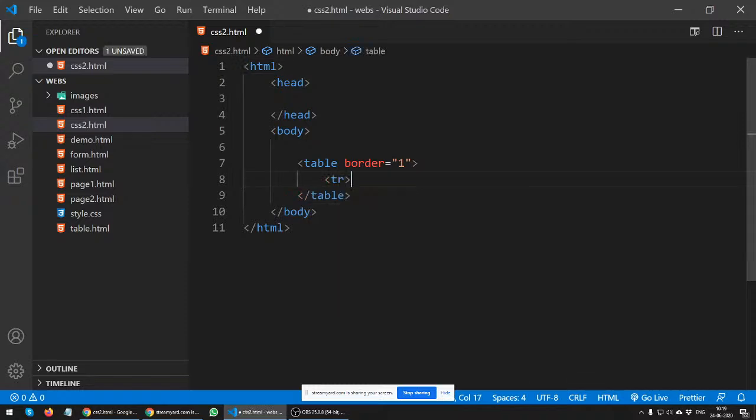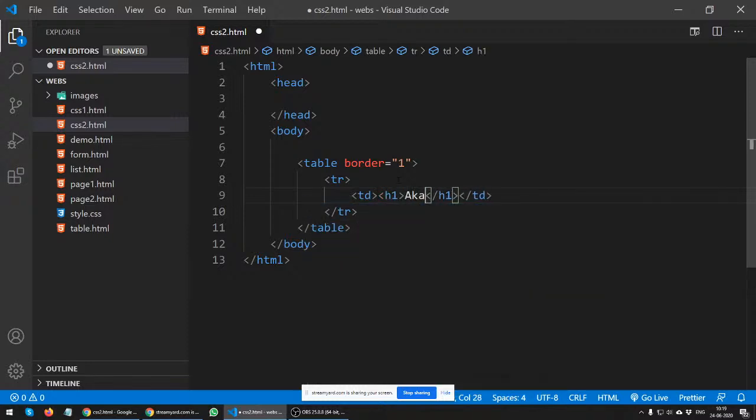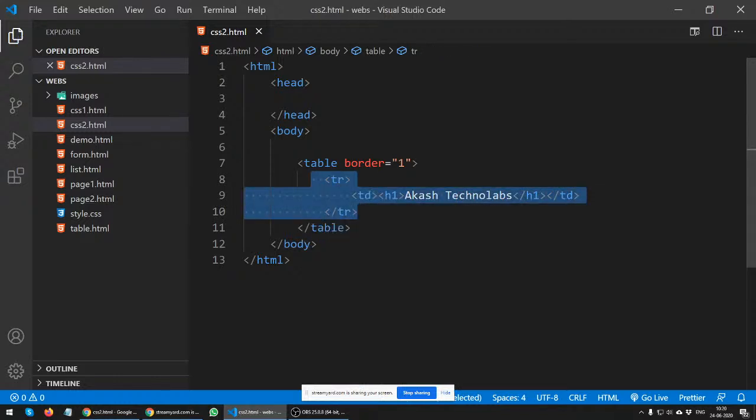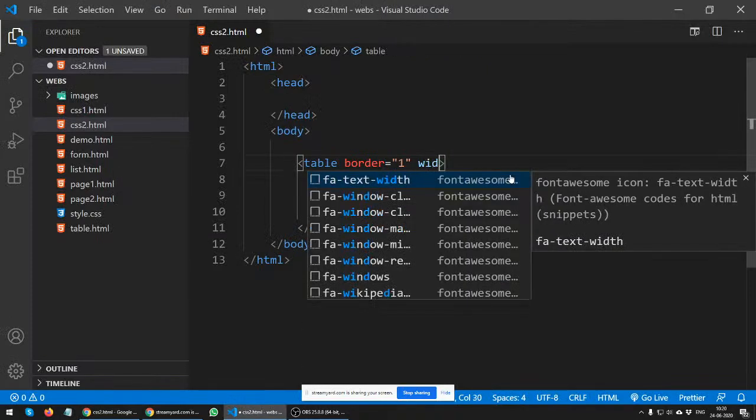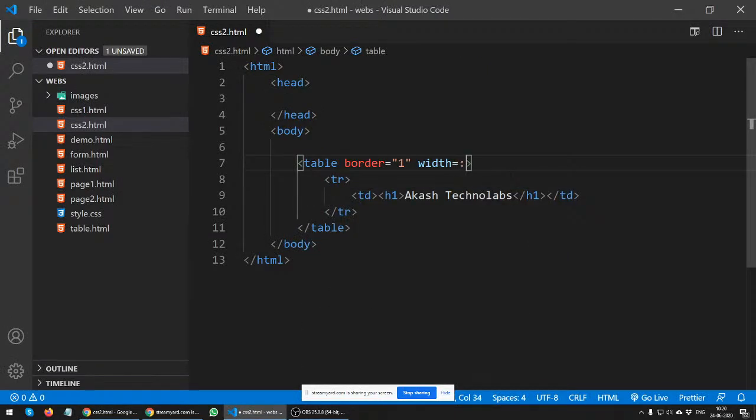Here you can specify one tr. Tr stands for table row. Inside the table row, we can define one table data. So here I will write h1 Akash Techno Labs. Okay, so this is my tr, a tr having one td and td having one h1 tag. If I refresh this page, you can see this is my title, but I want to make this title full screen. So we can specify the width. So width will be 100%.